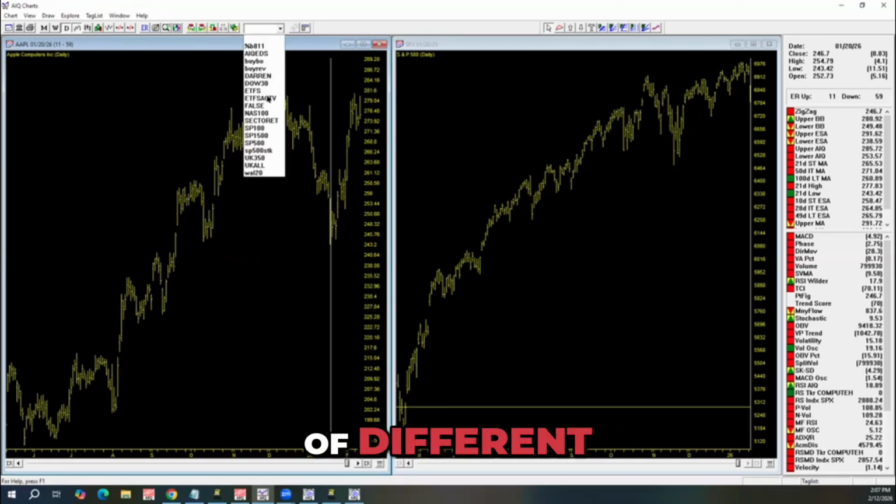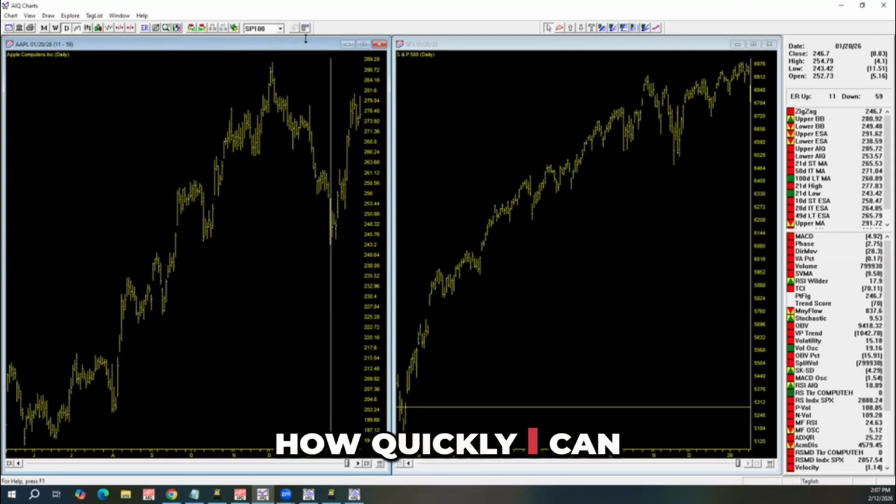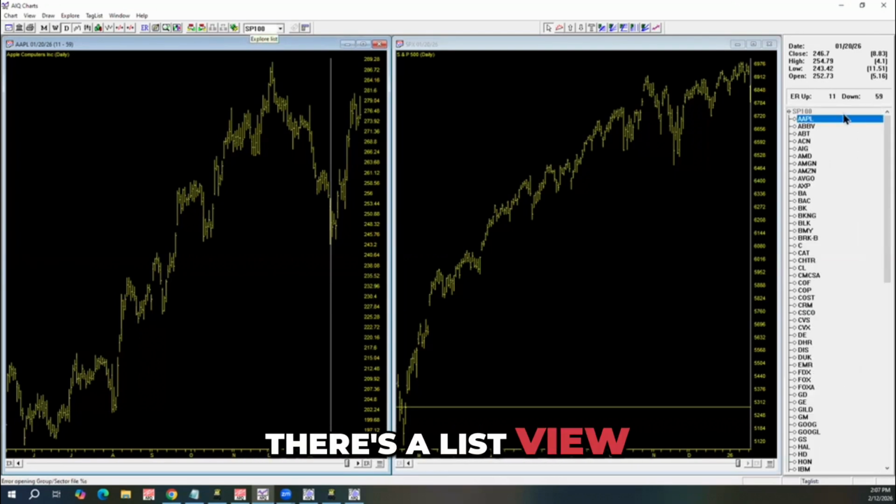See this here where it says SP500? I have a bunch of different lists in here. What I'm going to show you just quickly is one list that gives me an idea of what's going on as far as number of stocks and how quickly I can move through them. So when I change this view and I hit my enter key, there's a list view on the right here. I can either click and scroll down, use my scroll bar, or I can use these arrows.